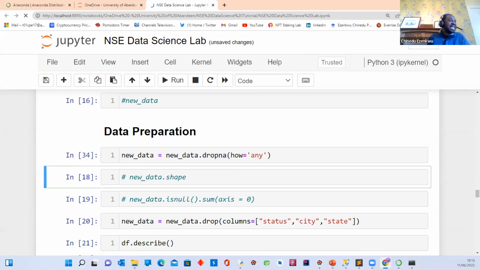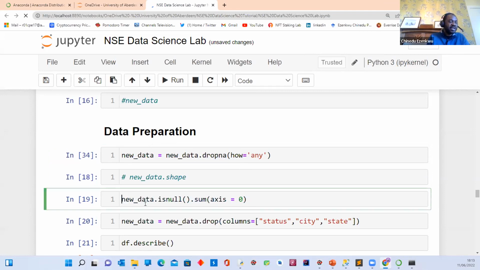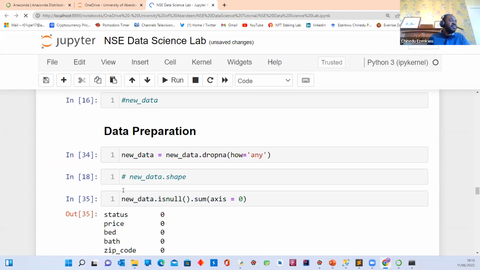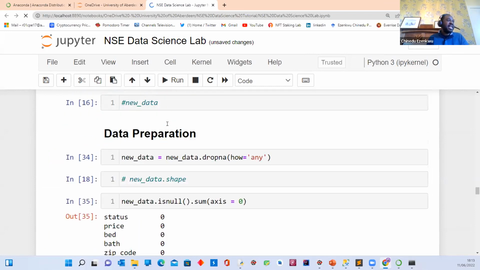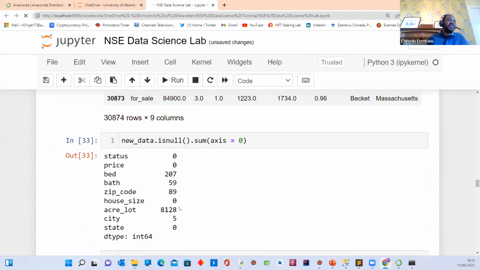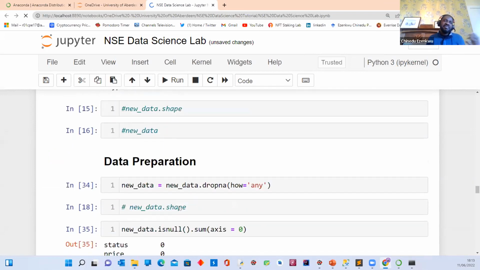So let us run it and check whether we still have those null values. We run it again and check whether we have those null values. See that we have handled it. No null values anymore. Unlike in the previous case where we had a lot of null values, we've deleted them. That makes our data better, and this is under data preparation.